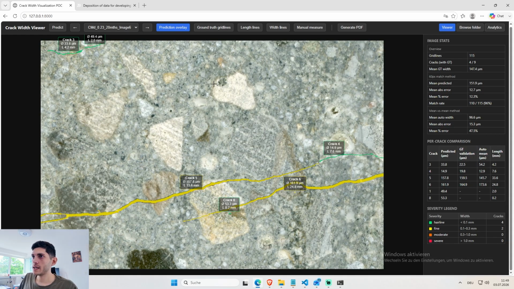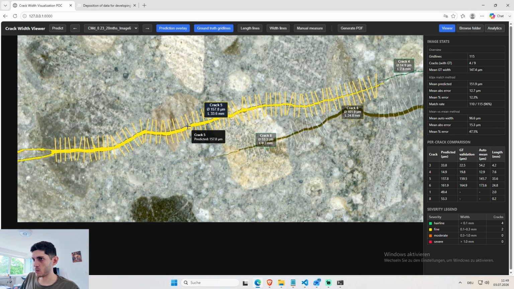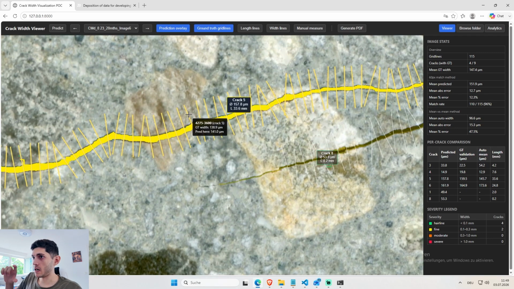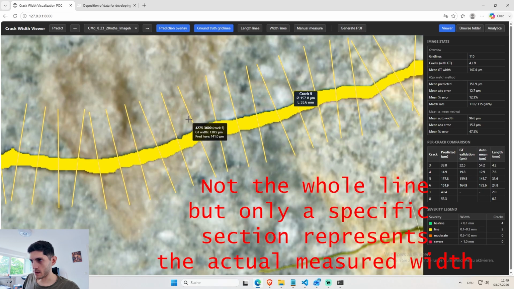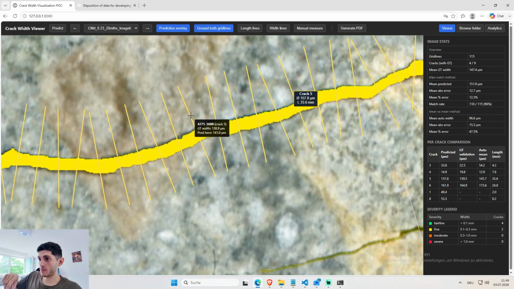So if I go to ground truth grid lines here, you can basically see all of these lines, and what they are is the ground truth measurements at that location. If I hover over one right here, for example, you can see that the ground truth width is 140 and the prediction here is 141. Here over this one you can also see it, here over this one too, and so on.